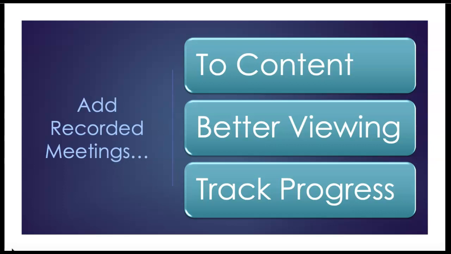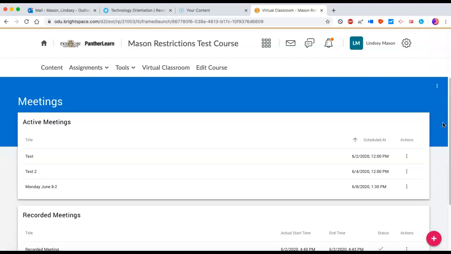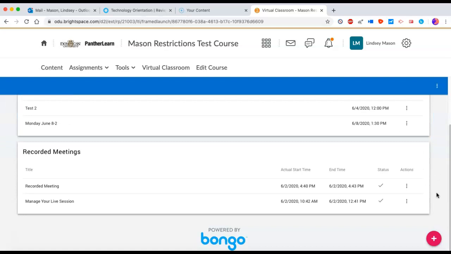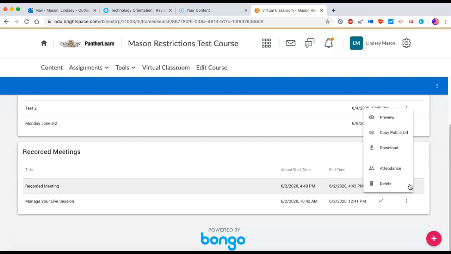Let's get started. Here I am in the virtual classroom. In the instructor view, I can see my active meetings on the top. These are meetings that are scheduled for sometime in the future. And then my recorded meetings show down at the bottom. There are several actions that you can perform with a recorded meeting. To get to these, go to the three-dot menu to the right of the meeting.